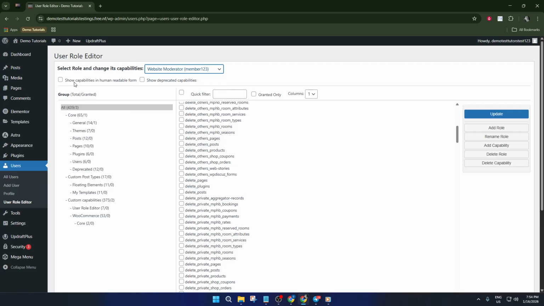Don't worry if it takes a bit of experimenting to get this perfect. You can always come back and adjust roles and permissions anytime.